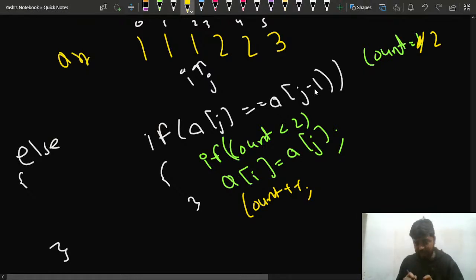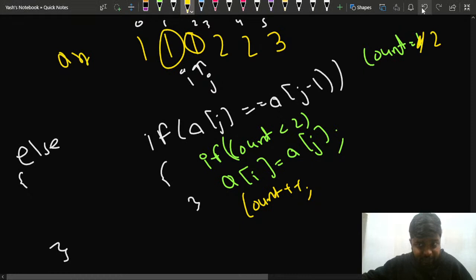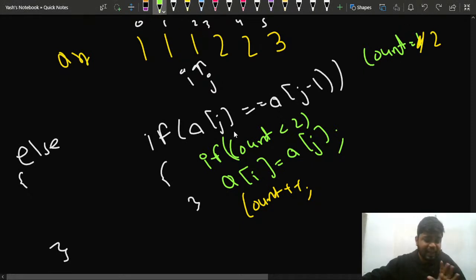If the jth element and the j minus 1th element are the same, like this element and this element are both the same, in that case what will I do? I will check if the counter is lesser than 2. Here, is the counter less than 2? No, the counter is not less than 2. So if the counter is not less than 2, in that case I'll not perform this particular operation.